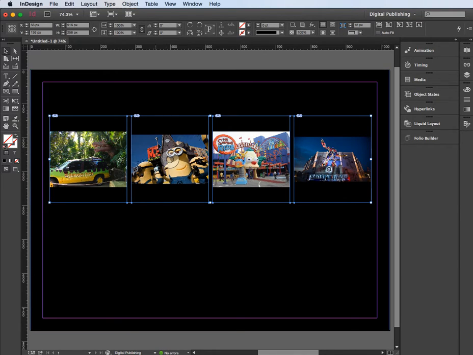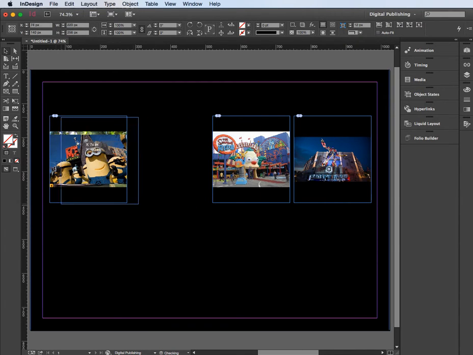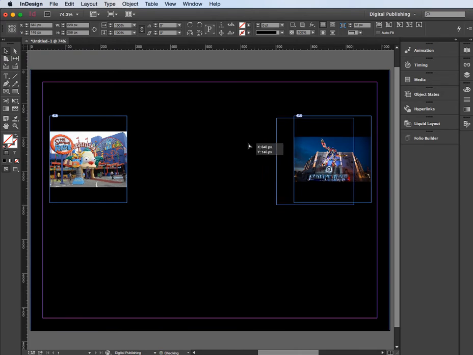Now I'm not going to worry about resizing images to fit the frame at the moment. I'm just going to grab each image and drag it across on top of the other one. So there we go, like that.